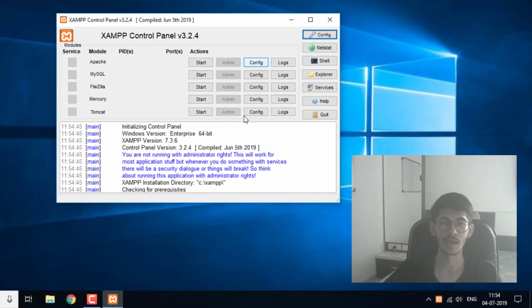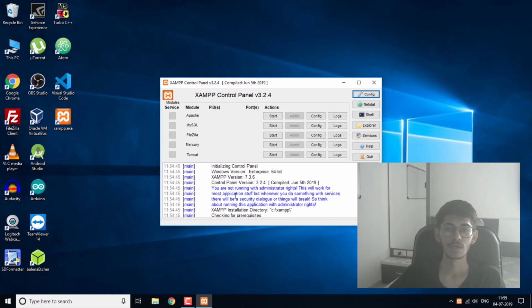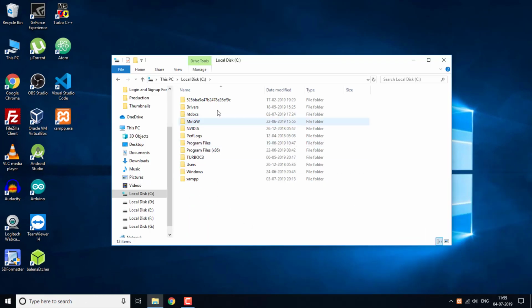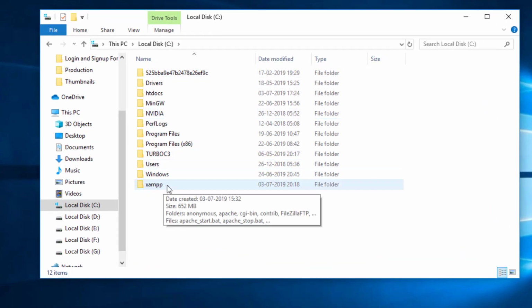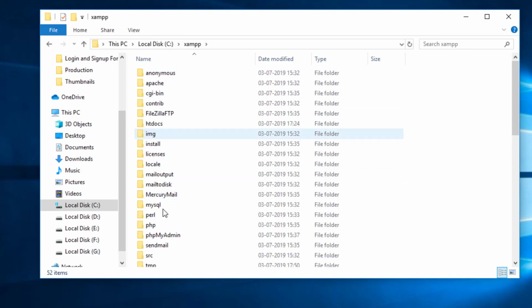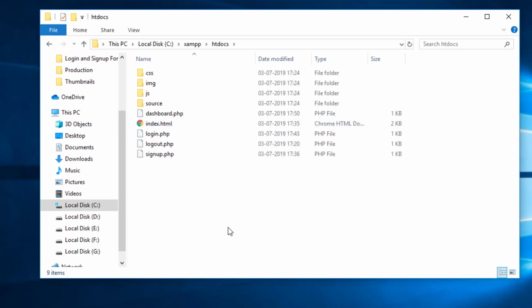This is the XAMPP control panel, and if you haven't installed XAMPP on your system, then I'll give the link in the description down below. So go there and download this and install it on your system. After installing XAMPP, if you have installed it on the C drive, then you are going to see a XAMPP folder. Go into that folder and into the htdocs folder, and here you have to paste all the files that you have for that project.